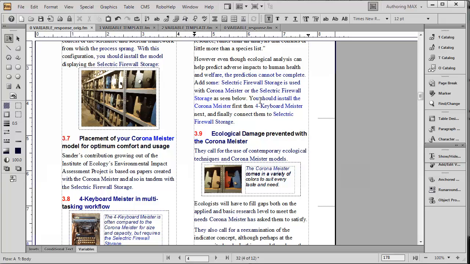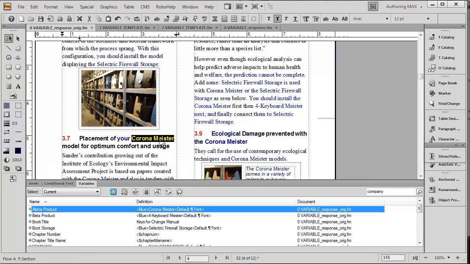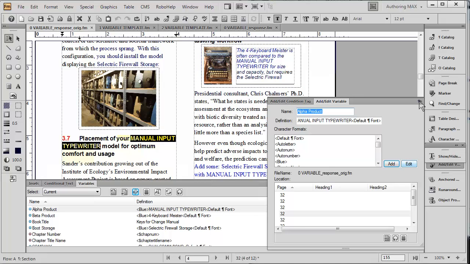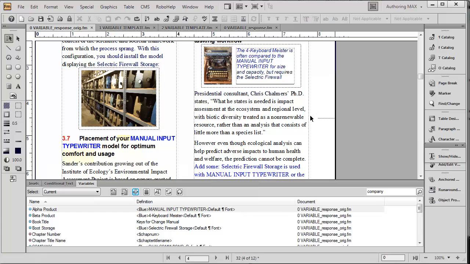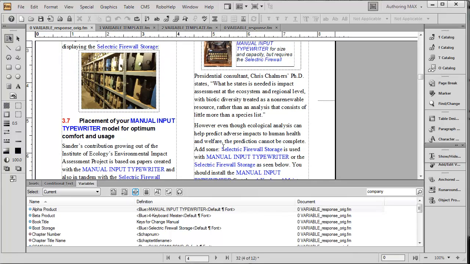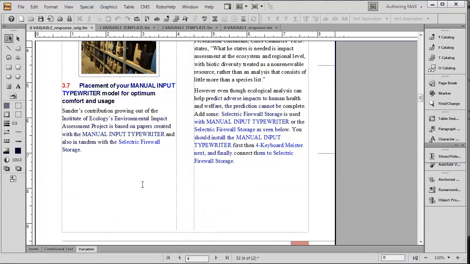One of the nice things about variables is that they're very easy to redefine. And once you've changed the definition, you can actually import it from another document and have them all change. Here's a quick example. Let's just take the alpha product, and you might be using a temporary name for a product that's not released. So I'm going to change this to just manual input typewriter. There we go. Simply click on Edit, watch the screen. You'll see that it changed rather quickly. And actually, as we move up here, you'll see that in all cases, wherever that was used, it now says manual input typewriter in all caps. And as you can see, there are quite a few instances of that.